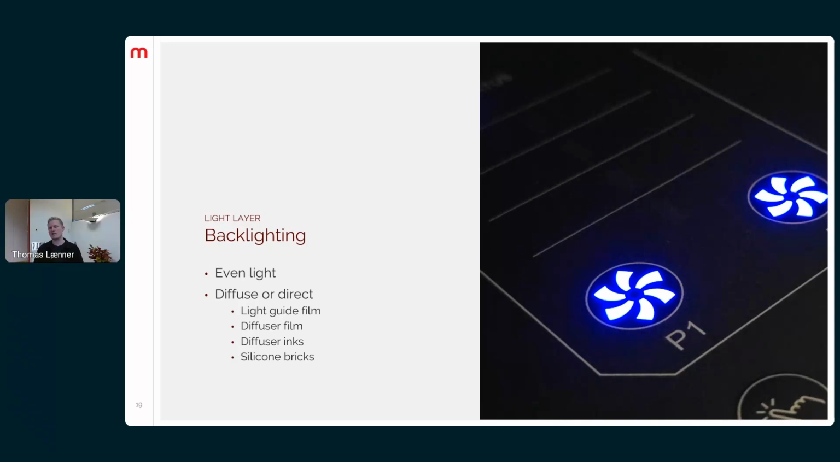We have different ways of diffusing or directing a light in a membrane keypad, which can be built into the sandwich. We can either use what we call a light guide film. We can also use a diffuser film, which is actually a film with some light scattering agent mixed into it that diffuses or enhances the light. Or we can even, by screen printing, also use a diffuser ink to enhance the light or to even diffuse it. And we also know that silicon has very good diffusion and transportation of light. So it's also a possibility to actually incorporate small silicon bricks or layers into the keypad.